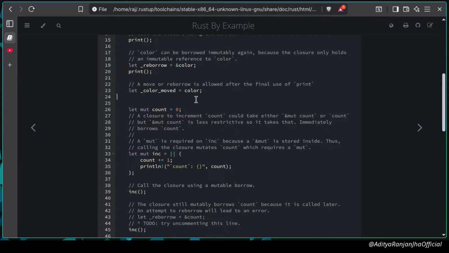So now there's another thing which is count. We have a mutable count variable, which is first initialized with 0. A closure to increment count could take either &mut count or just count, because it is a number, so you can copy it. But &mut count is less restrictive, so let's take that. So yeah, let's take the reference of mutable count, because we can do anything with it. We know it is safe. And immediately borrows count.